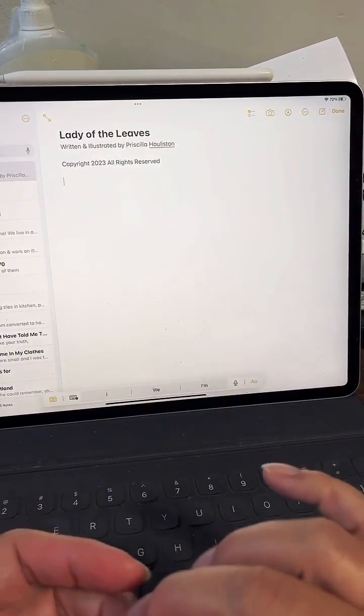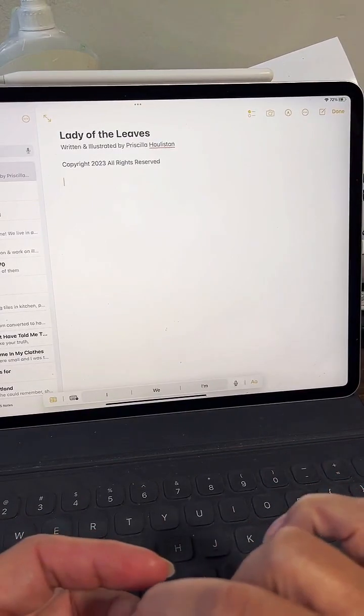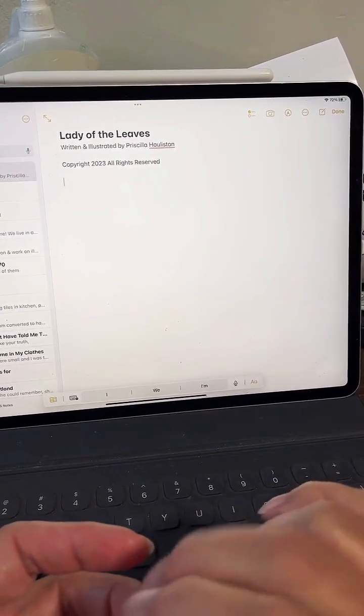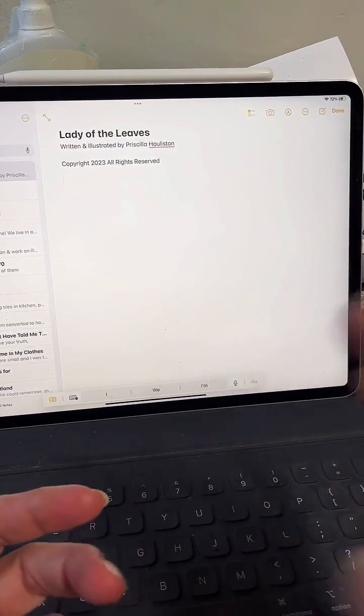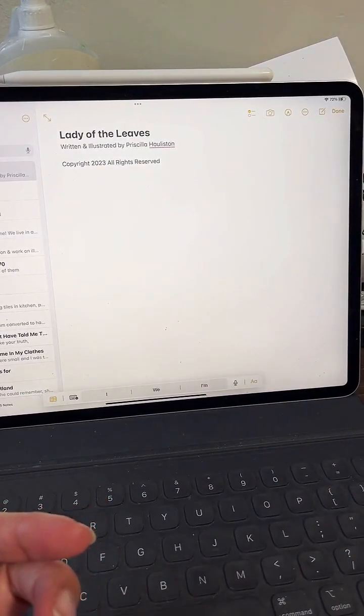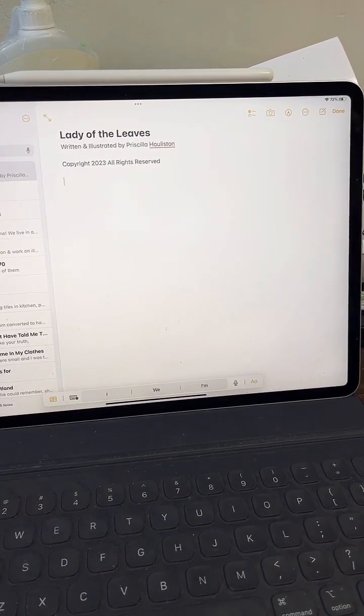Copyright laws are weird. They're actually really simple, but a lot of people are scared to share things because they're afraid someone's going to steal their idea. That doesn't happen. I'm going to keep my glasses on so I can read my screen.